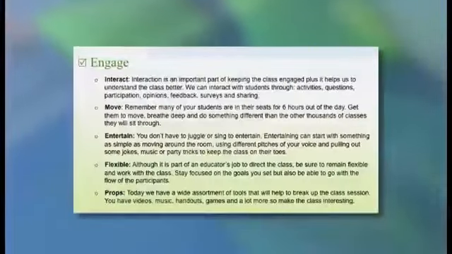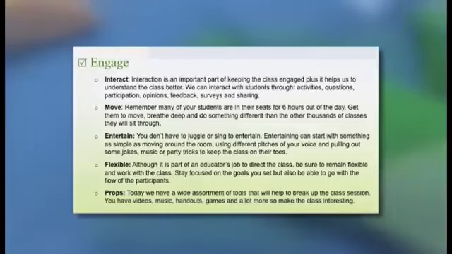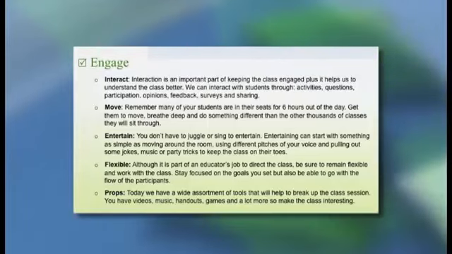Let's get into the engagement piece. Interaction is key. With our curriculum, the engagement piece is built in. If you're not using that, that's okay. You can build it in as an educator because right now you're a skilled educator. How do you interact with them? Activities, questions, participation, opinions, feedback, surveys, sharing? All of these ways you can facilitate that engagement.